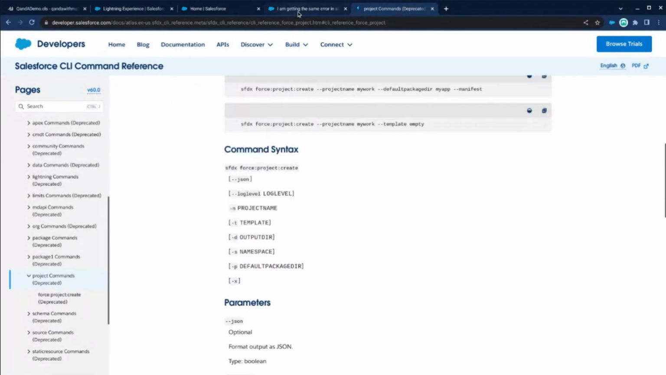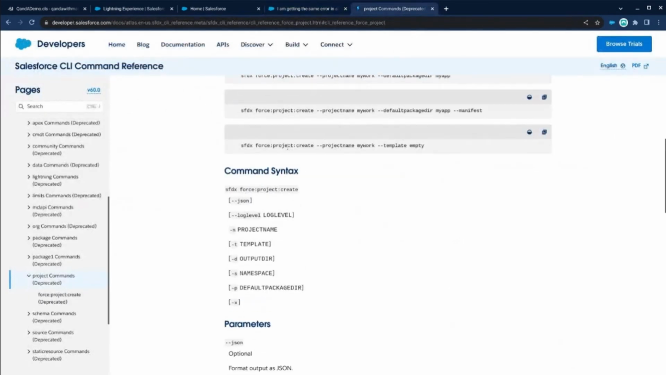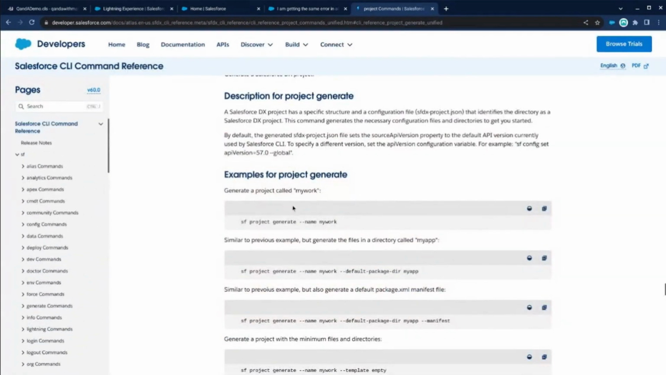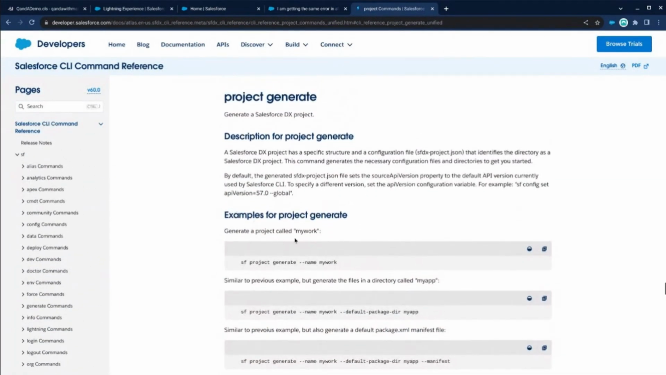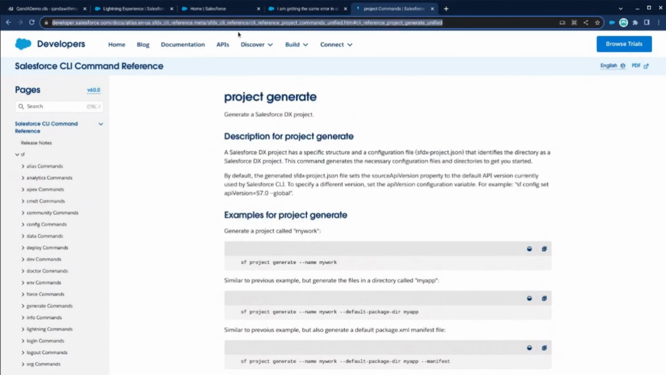I don't know. But the answer to his question, assuming that it's just a mapping issue, like choosing the wrong words on the screen, the wrong command, the answer is use the new command. So if we look at this, we can see here it tells you what to do. It says this command is deprecated. We no longer maintain this section, et cetera. It says that the command should still work, but maybe it doesn't. And so here, let's just look at project generate. So this is what he should be typing in, not SFDX project generate, but SF project generate. And so I think the correct response is basically to do this.